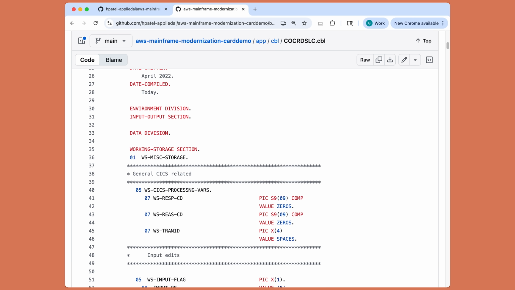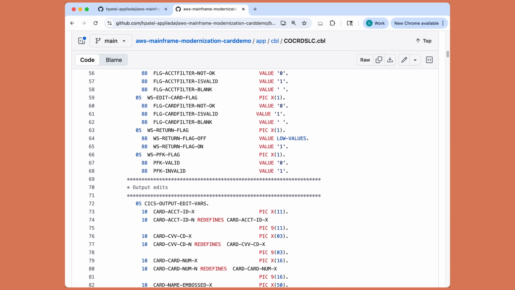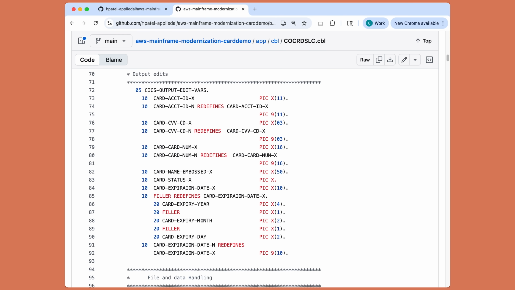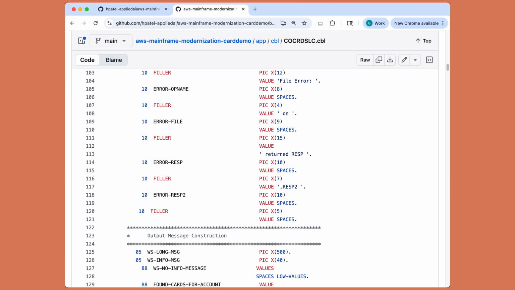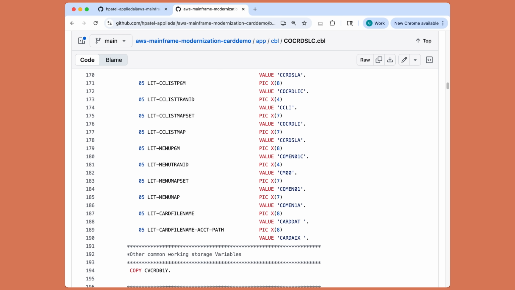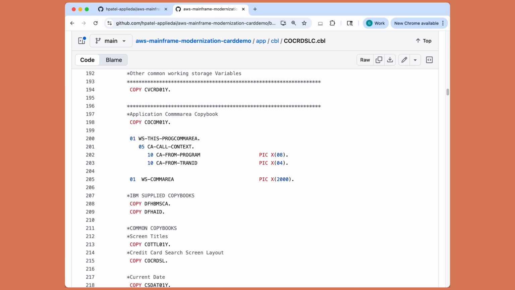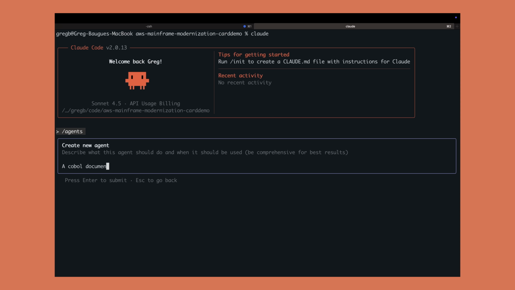Phase 1, discovery and documentation. Our sample COBOL codebase has almost no documentation. This is, of course, common with legacy codebases, where critical business logic and regulatory requirements are embedded within undocumented code. The developers who wrote the code have long since left the organization, and developers familiar with COBOL are hard to hire. We first create a specialized subagent using Claude Code's slash agent command.